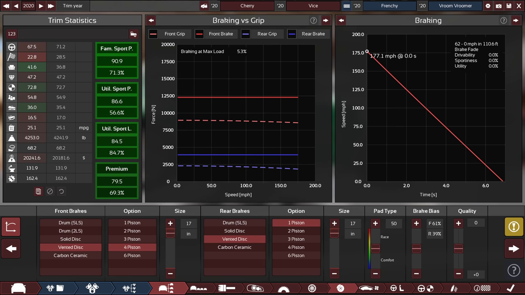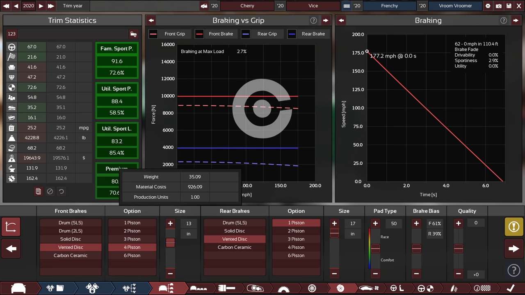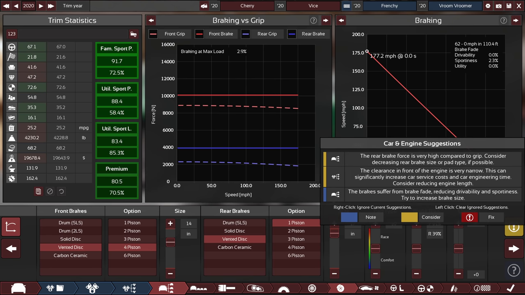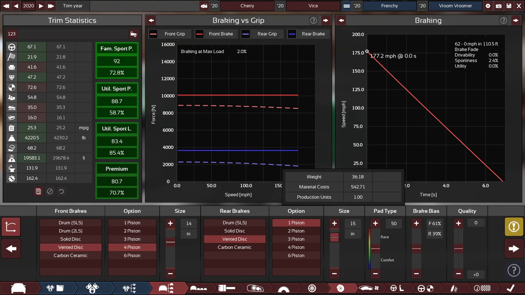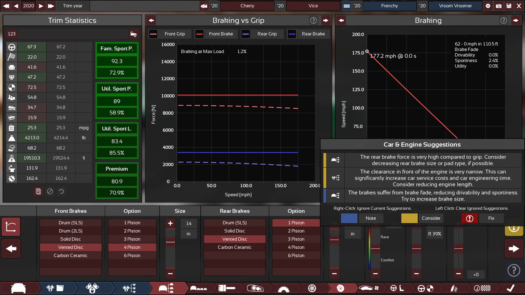So, yeah, these brakes, they're huge, just because I could. Let's drop these down to like 14-inch brakes, see if that fixes it. Clearance and the brakes up from brake fade now. Uh-oh. Let's see. Go ahead and reduce this one too until it says less problems.